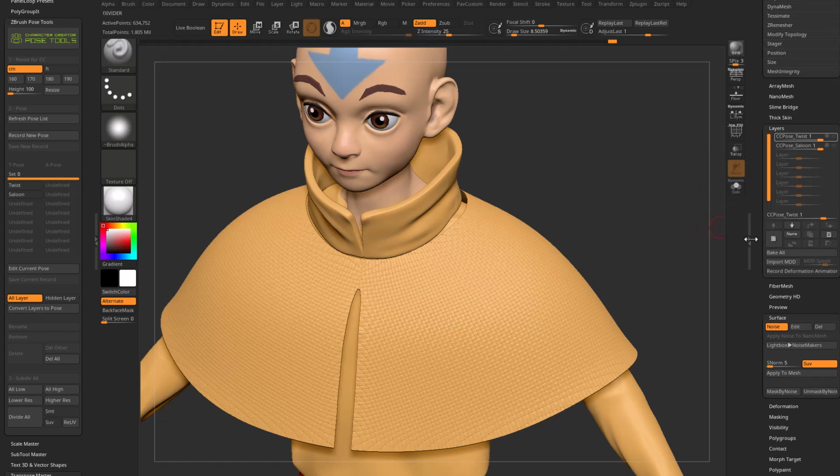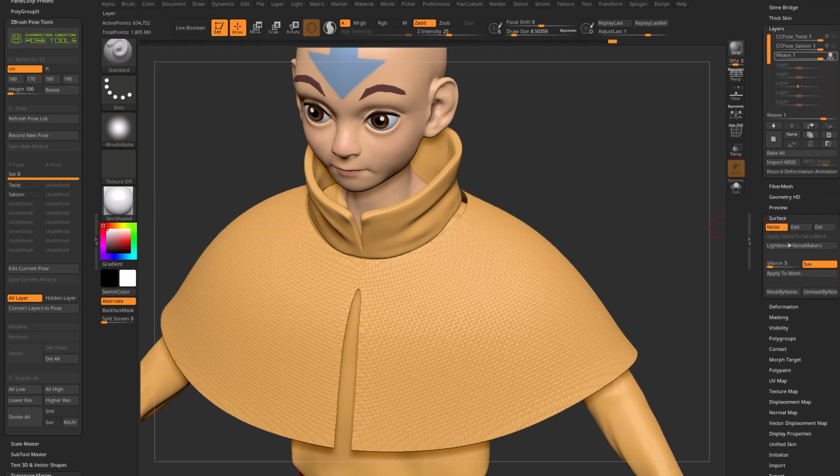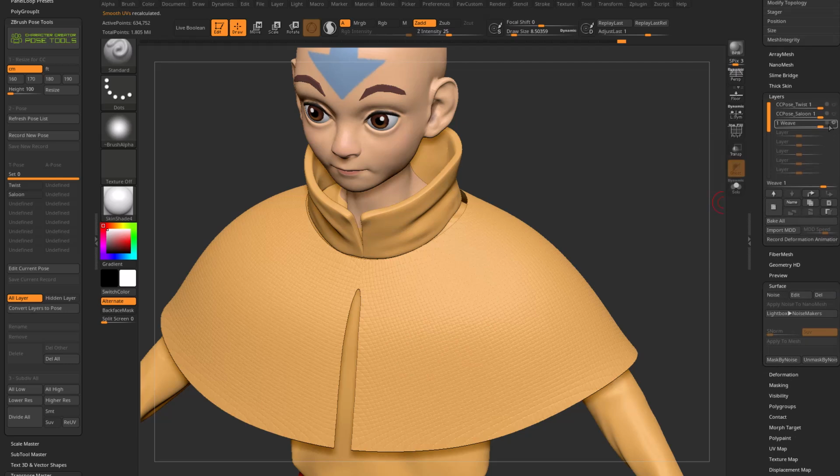Instead of applying it to our mesh now, let's go to our layer menu. And with the cloak selected, let's say add a new layer. We're going to go ahead and rename it Weave. It already has record turned on. So now that it's recording, if I go down here and say apply to mesh, now it's going to apply that displaced geometry as a layer. So let's go ahead and turn off record by tapping record.